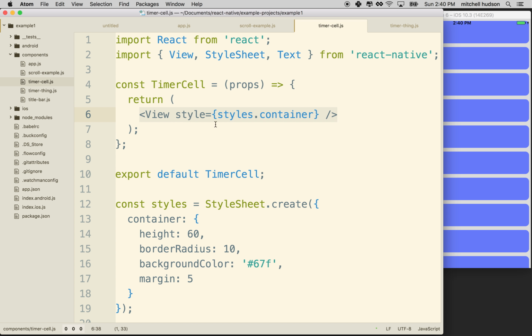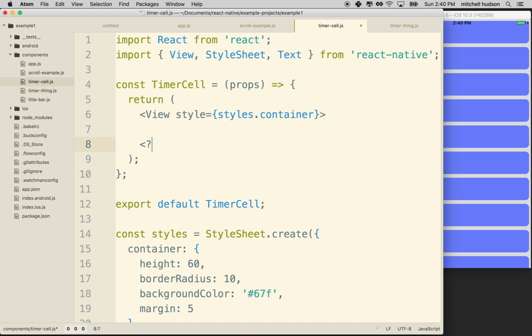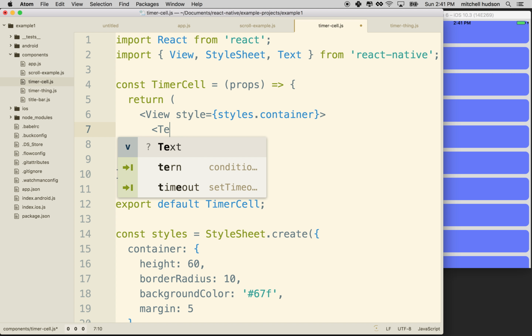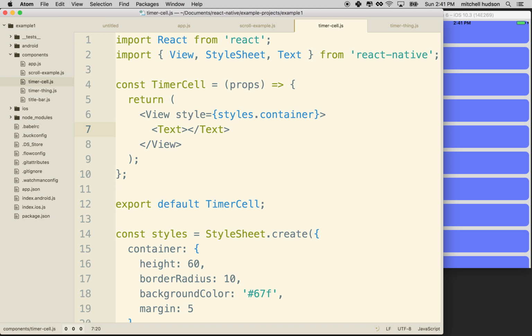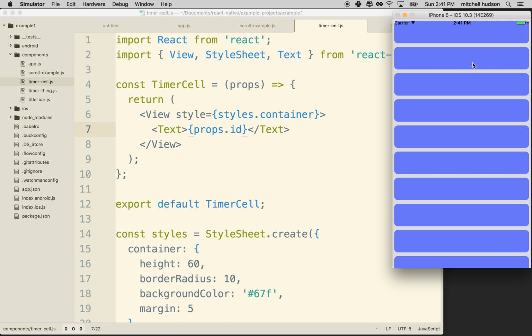And then when I switch to timer cell, I can change this. I'll take out the slash there and put a closing view tag here. And inside here, we'll put a text object. Then inside the text object, we'll print the number of the cell. Remember the number's coming in as props.id, so we can say props.id here. Let's save that, and then we'll give it a quick test. And there we go. So there's cell 1, 2, 3, 4. So anyway, that should get us started.